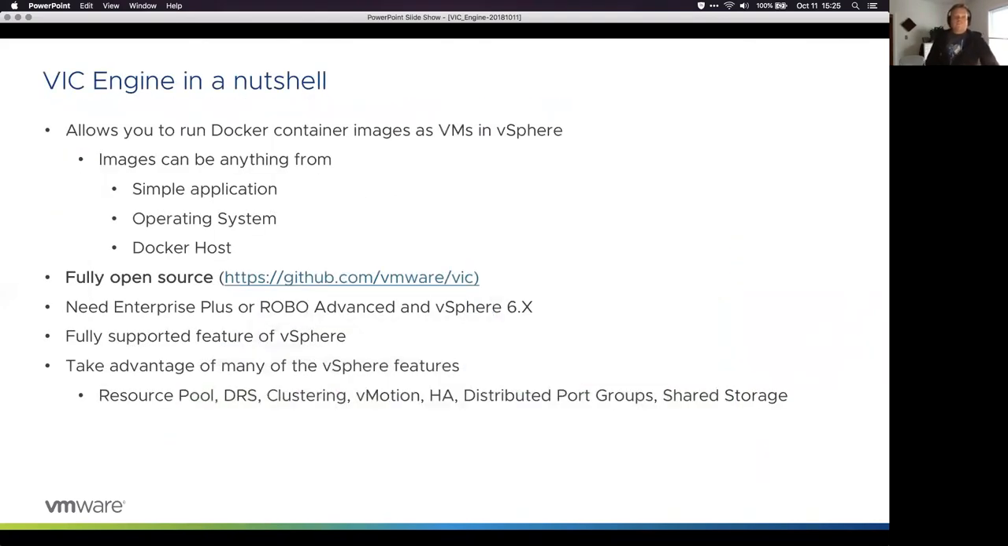So VIC engine, really quickly, it allows you to run Docker images as VMs in vSphere. What that means is that we use the same building blocks, Docker client, Docker API, the same Docker image format, but we instantiate everything as a VM so that they're first-class citizens in your environment. You get full visibility. You can apply security policies the same way you apply them to your VMs today. It's a fully open source project. It's available on GitHub, as we see here.